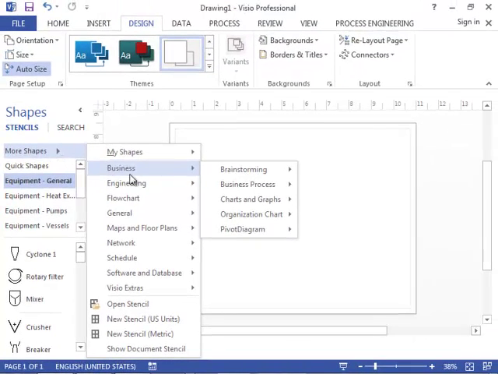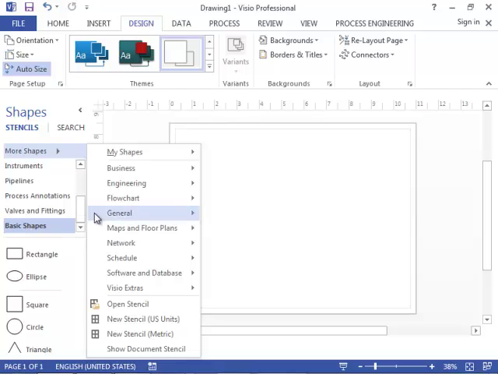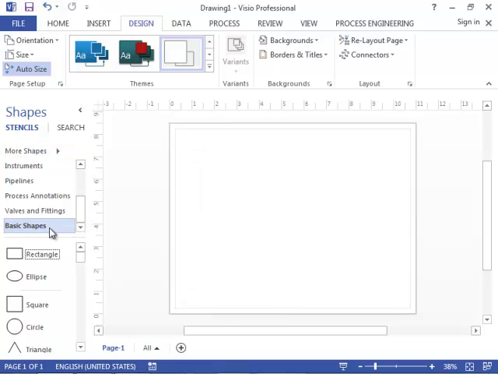So we're going to go into more shapes, go down to general, and click basic shapes. That will bring up a list of just basic shapes that we can use in our diagrams. We're going to click and drag that to bring it to the top of our list, since that's what we're going to be using today.